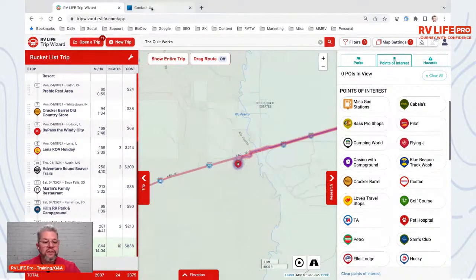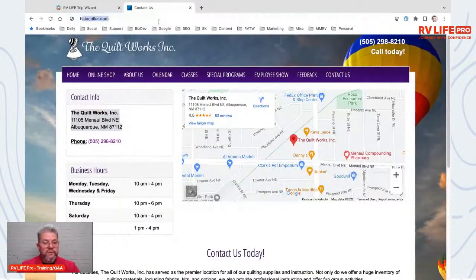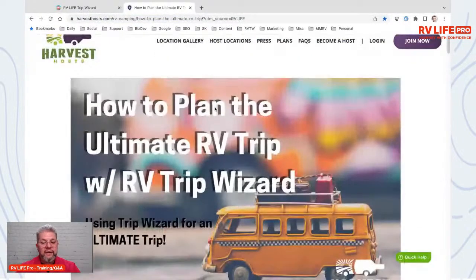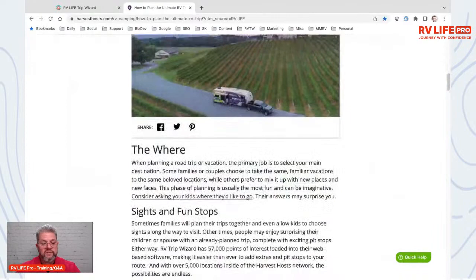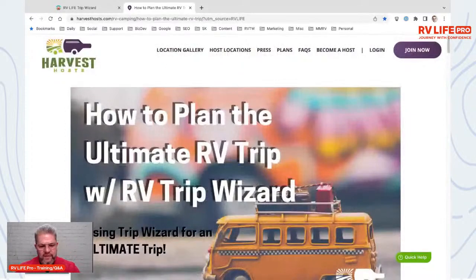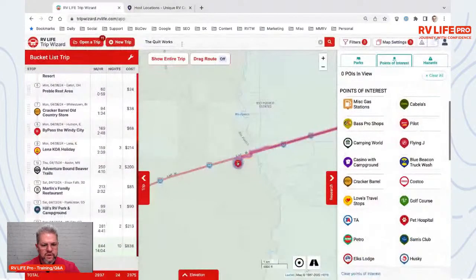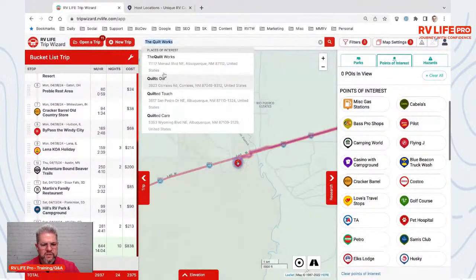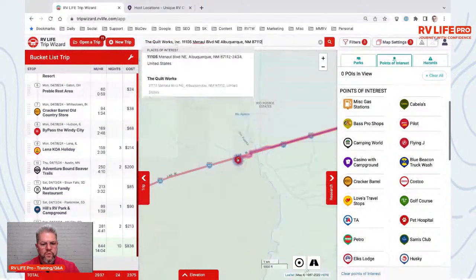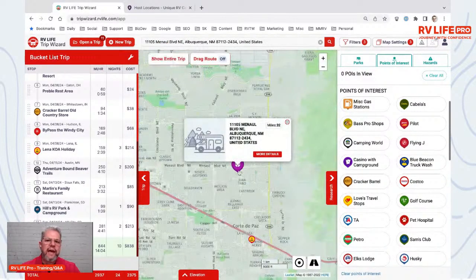Also, this method of popping over to Google is also going to work for something like Harvest Hosts, right? And if I want to add a trip, in fact, there's an article about it, but if I want to simply add my Harvest Host location, perhaps I've paid their subscription fee and I've found a host location and I've got the address, I can just go into Trip Wizard. I can drop that address right into Trip Wizard. You can see it finds it right here and it creates an address, and I can add that to my trip.